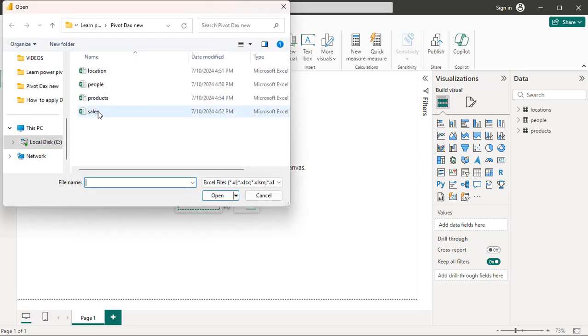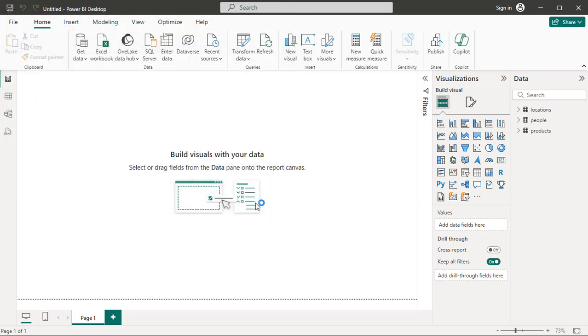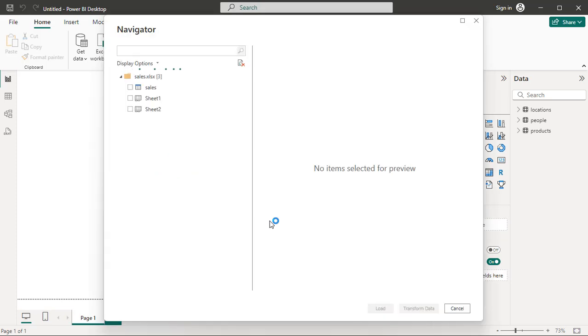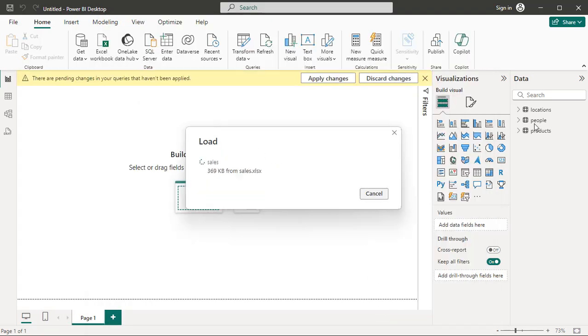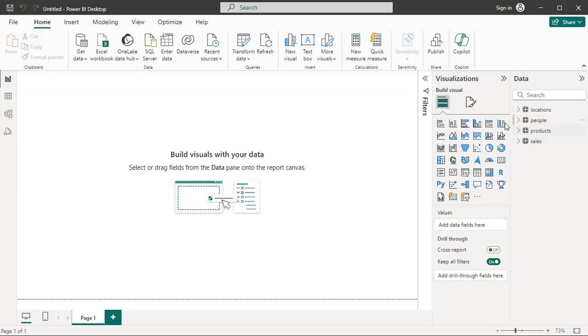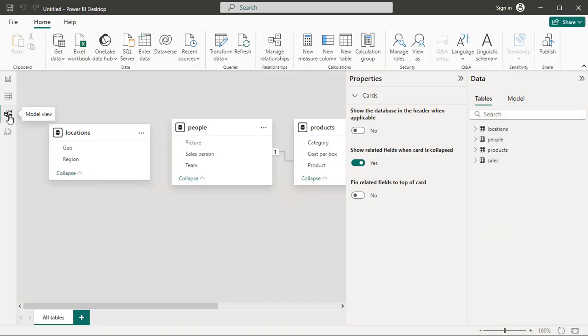And now the sales table, which records the sales. Loaded. So now I have the four tables loaded onto my model. Okay, so I'll open it to take a quick review of this data in this data model. I'll click on the model view.